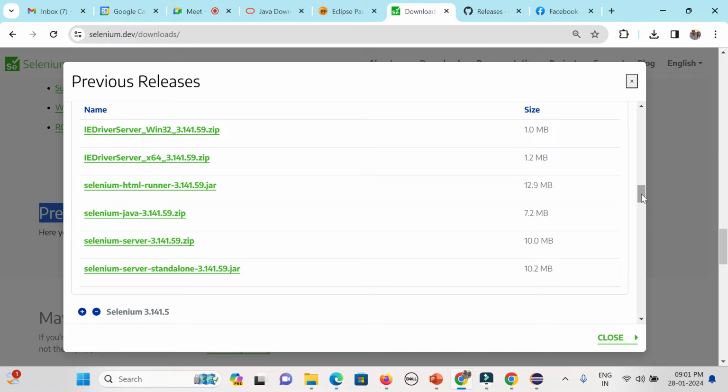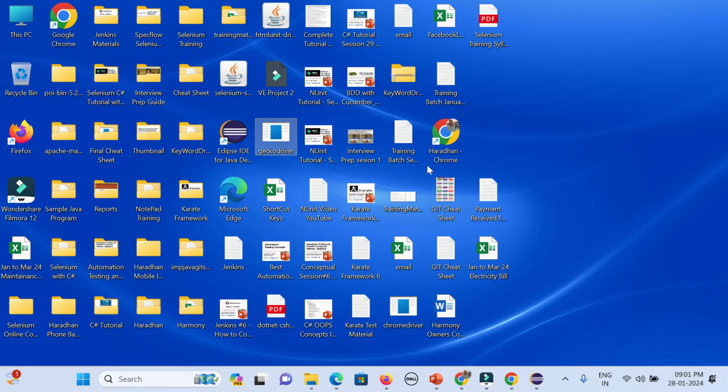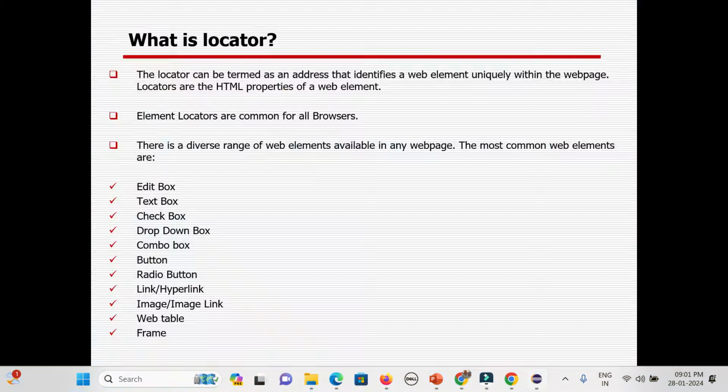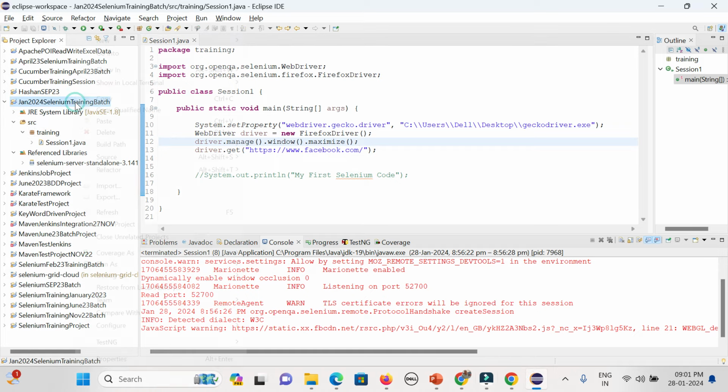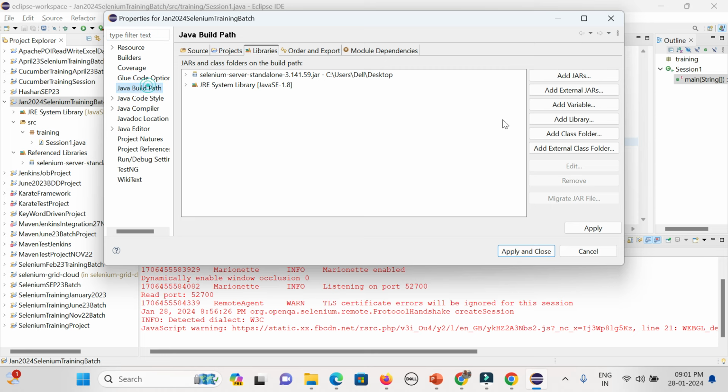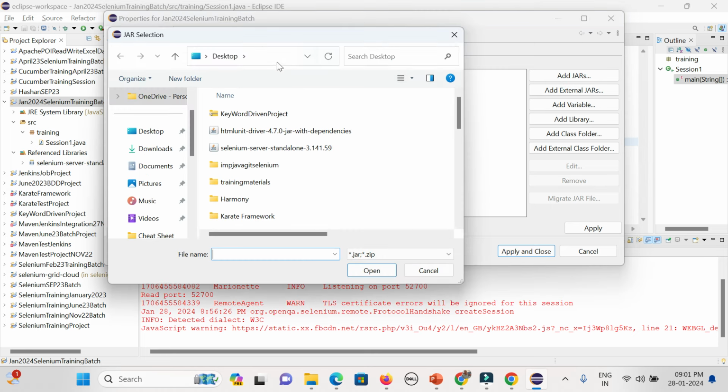Yes, you can store it anywhere. You only need to associate it one time. Wherever you are keeping it, right click here, go to properties. You need to associate only one time. Java build path, add external jars. So you can keep the path wherever you have kept it, and you can select it.